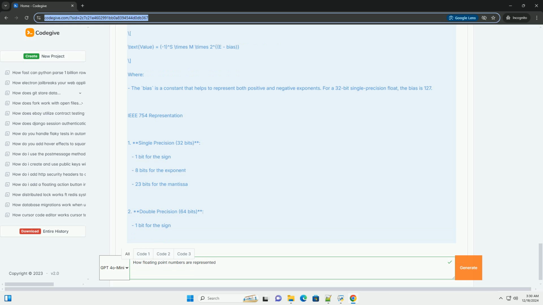Explanation of the code. The struct.pack('>f', number) function converts the float to its binary representation in memory. The list comprehension converts each byte of the packed number into an 8-bit binary string. Finally, we print the original floating point number and its binary representation.